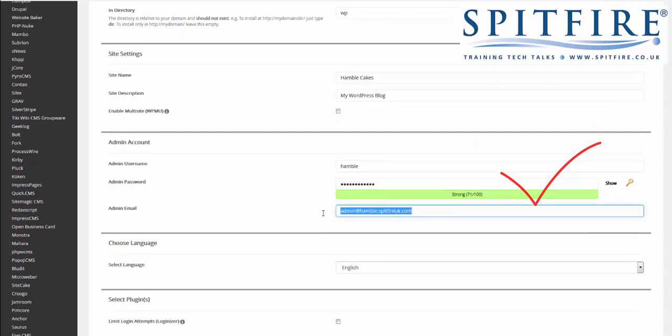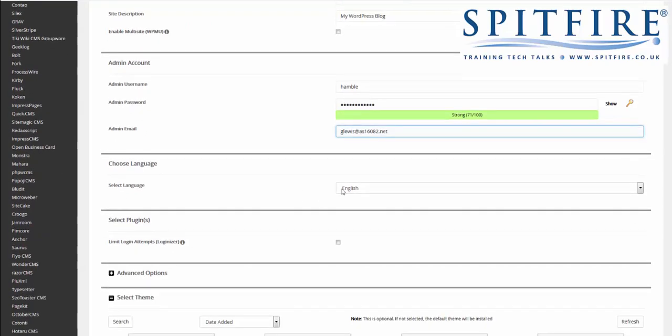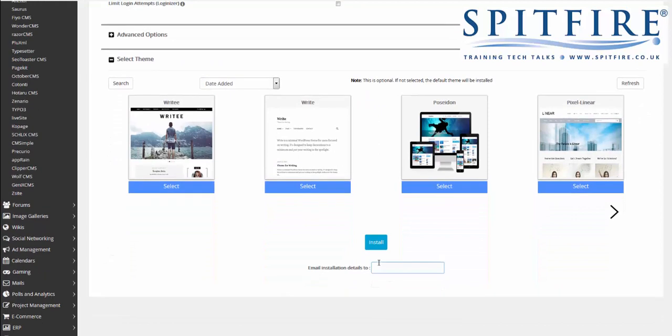You then need to put in the email for your administration. So if you forget your password and reset it, this is the email address that WordPress will use to send you your password reset. I'm also going to take that email address and use it to insert down here where it says send email installation details to. So once WordPress has been installed, you'll get an email to tell you that it's all been successful, and this is how you log onto it.